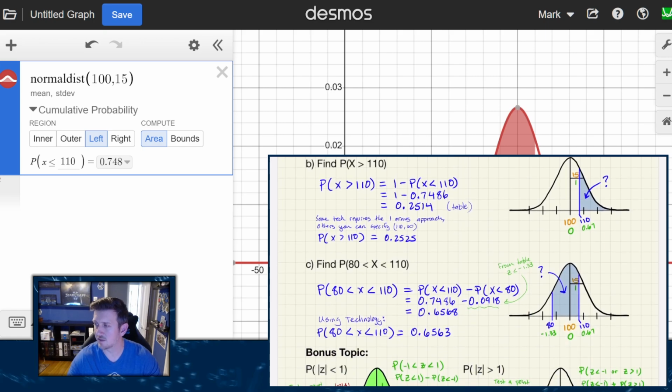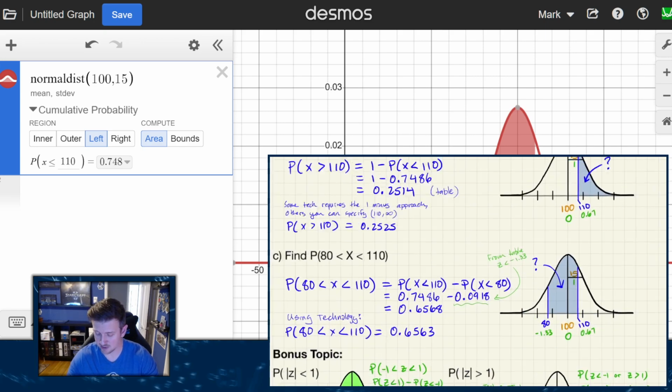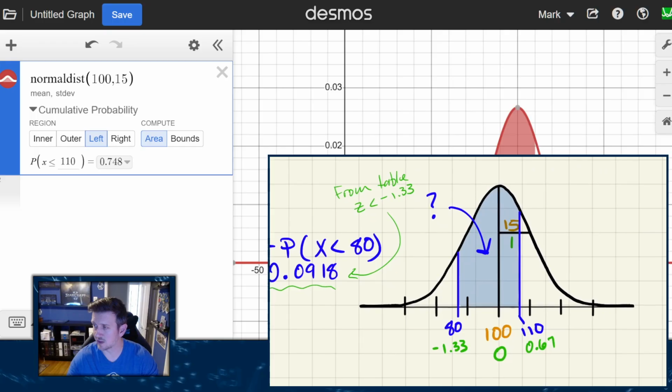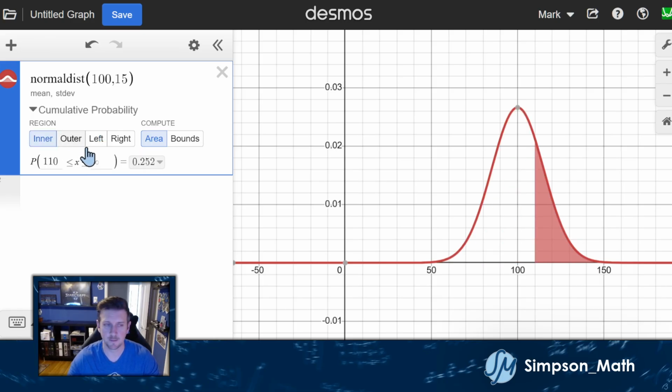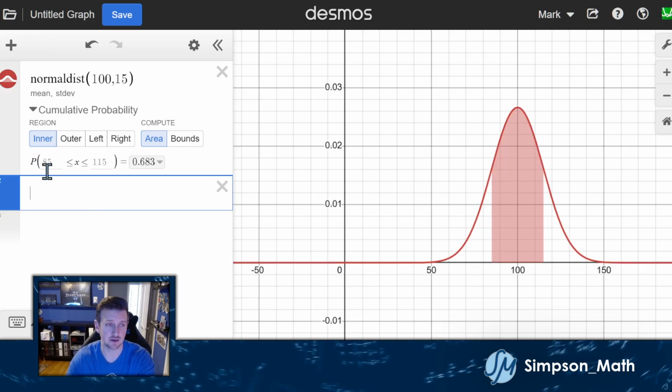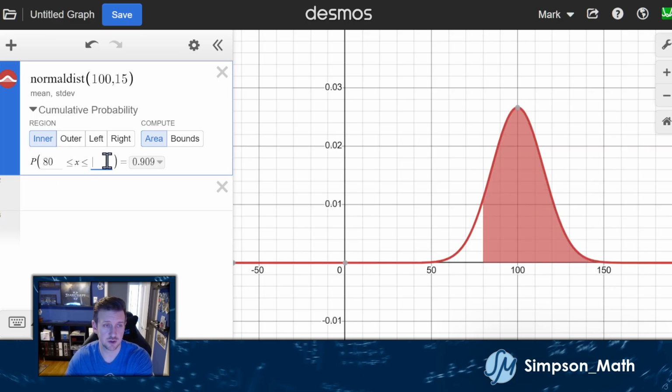All right, now I want to find between 80 and 110. So that one I'm looking for between 80 and 110. All right, so let's go back here and let's do that. So if I'm wanting to find the area between, we can do inner or outer. Inner sounds right. So now I want to find between 80 and 110. So I have 2 blank things. If I delete things out, it's going to, again, like I said, do the standard deviations. But I want to do 80 to 110.